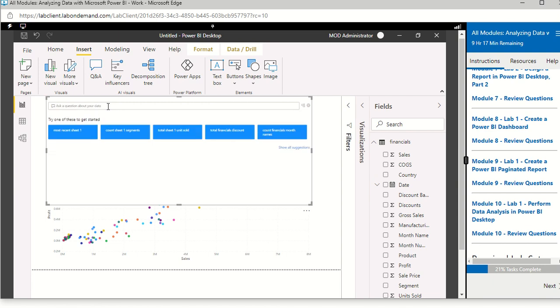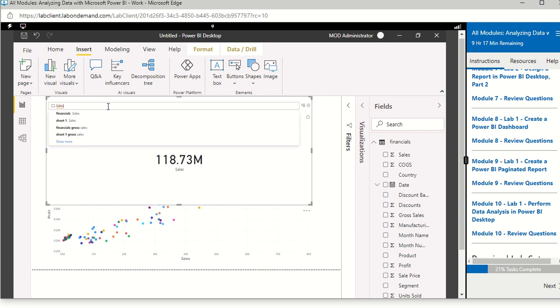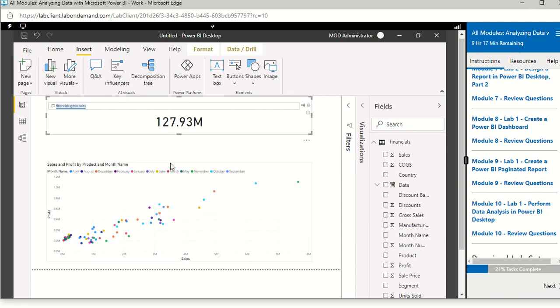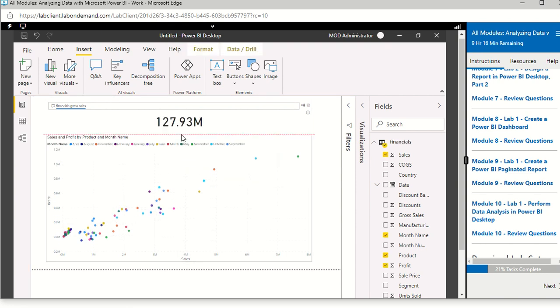If there's information about sales here, it will give you information. It says, do you want the total sales? Once you put sales, it tells you, okay, total sales is this. You can say, okay, I want the financial gross sales information. It tells you what it is. Okay, so you can question the data by using Q&A or question and answer. With question and answer, you can really question what you have here without even clicking inside of this. You can actually question it based on what you have in question and answer.